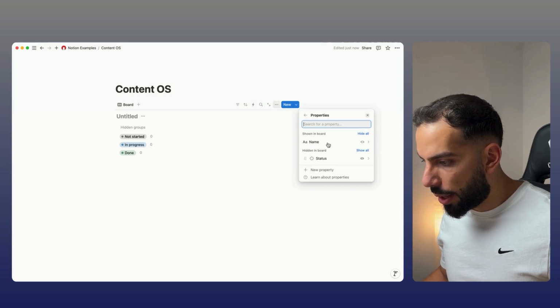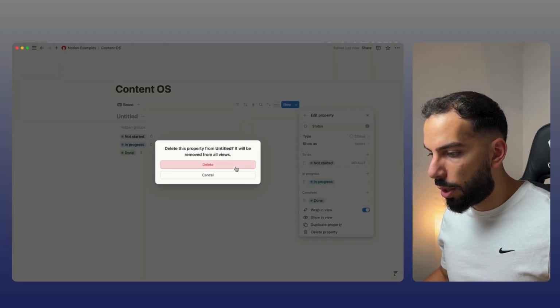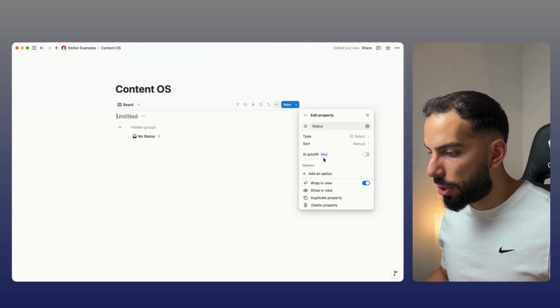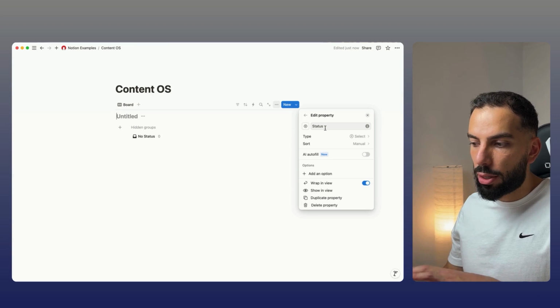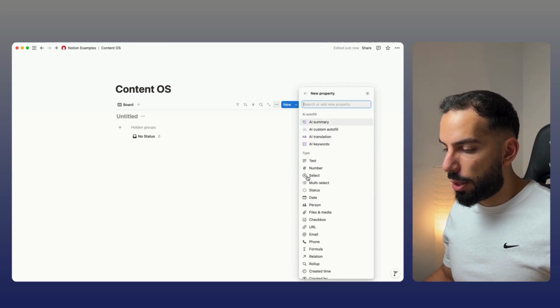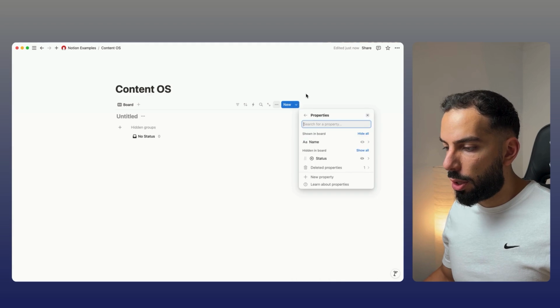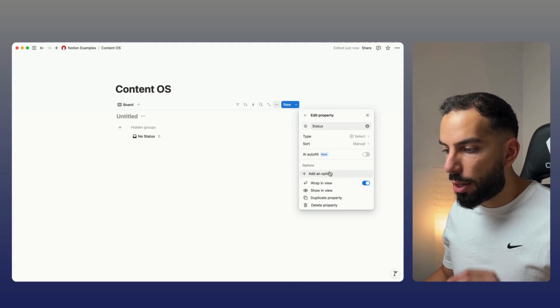Now, the property that already comes with it, I personally like to remove, and I like to do the normal status property. So if this one hasn't already shown up in your database like mine did, just add it when you go here and just go new property and select this select option. So mine's already got it. So I'm going to click on that one and I'm going to add options.